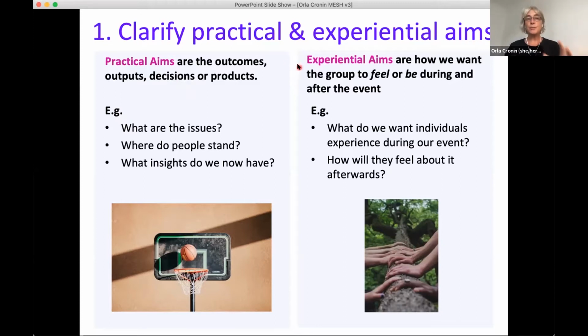However, just as important, and sometimes maybe the reason why you're meeting, is the experiential aim, how you want the group to feel or be during an event. So what do you want people to experience during the event? How do you want to feel about it afterwards? And we would argue that it's very easy in a remote environment to lose sight of those experiential aims. And that's in some ways where your challenge came from. How do we build that rapport and empathy and connection to achieve that quality of experience that will actually enable us to achieve our practical aims even better and even more smoothly? So be really clear about those.